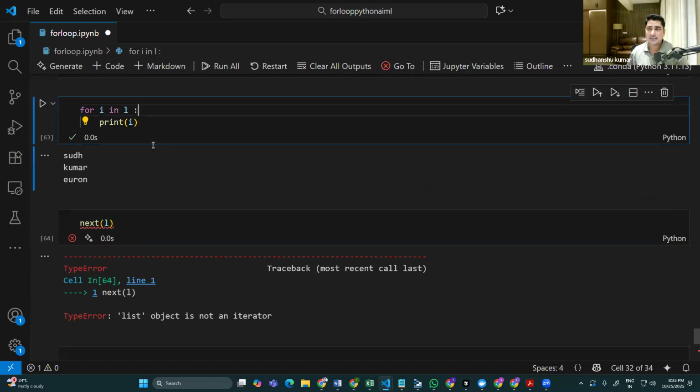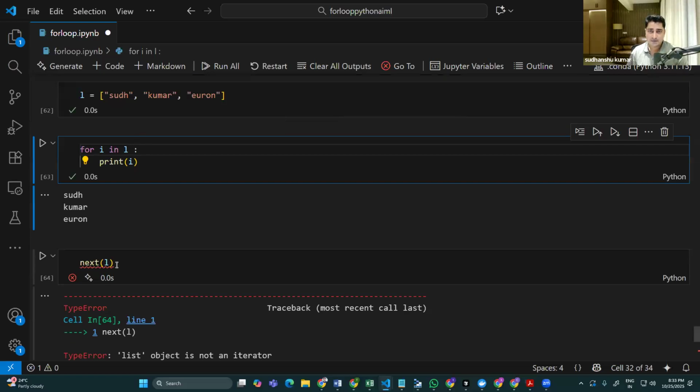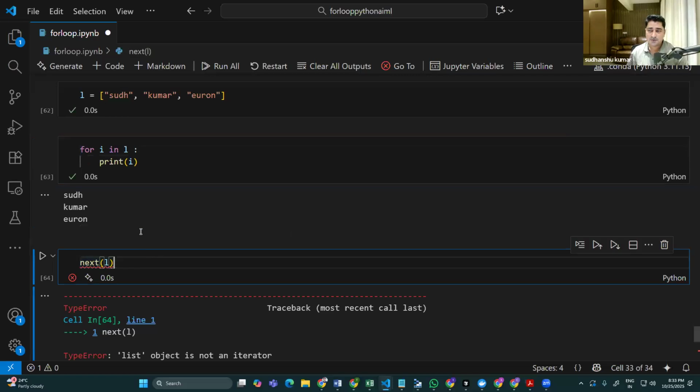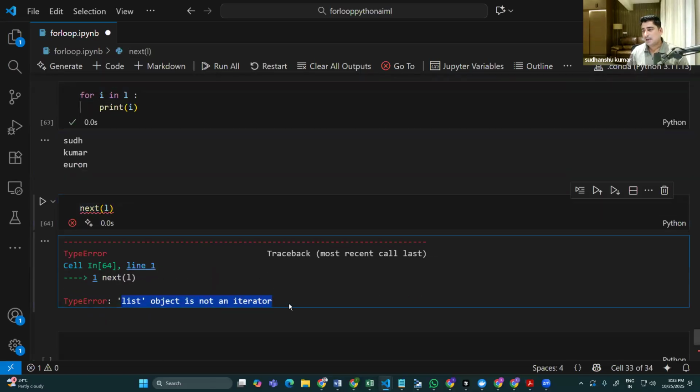So I'm putting a list inside this next and executing, and it is telling me that the list object is not an iterator. You will encounter two different words: one is iterator and one is iterable. Generally we get confused, and don't worry, no one is going to ask you this in an interview. It's just for understanding how code executes in this situation. So it says the list object is not an iterator.